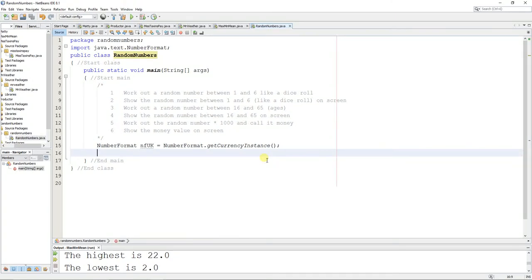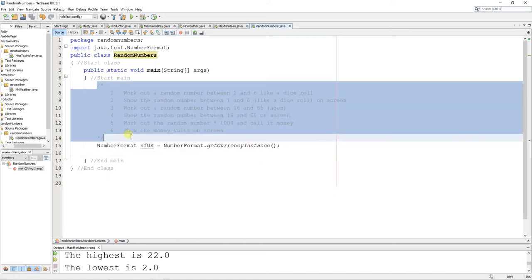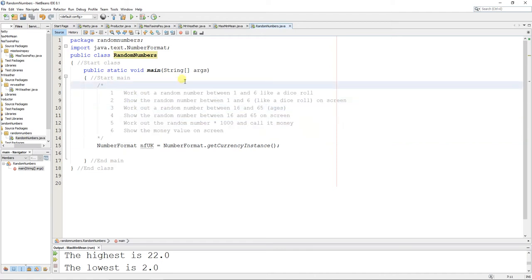Right, we moved on to a new section called random numbers. I've created a brand new project called random numbers, and I've placed some structured English in here within the /* comments to give you an idea of what we're going to try and attempt just now. The first thing says work out a random number between 1 and 6 like a dice roll. So imagine you just roll the dice, it will stop on one side, and the side that's face up will have a number on it.